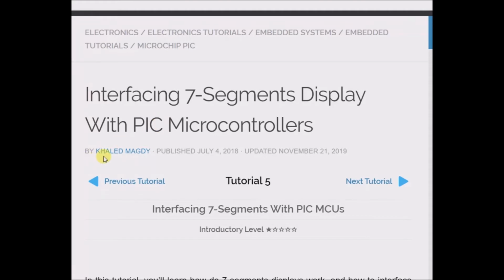All credit goes to Khaled Mogdi. Once again, I'm not trying to take this content and fill my channel up with it. I'm genuinely interested to learn PIC microcontrollers. I certainly couldn't create something like this at the present time, so I'm very thankful that he took his time and created something like this.